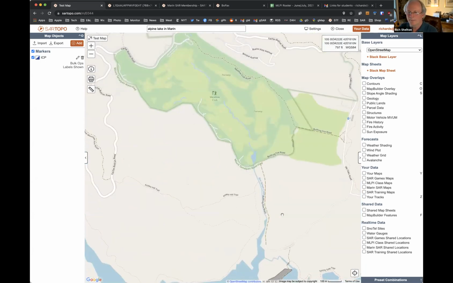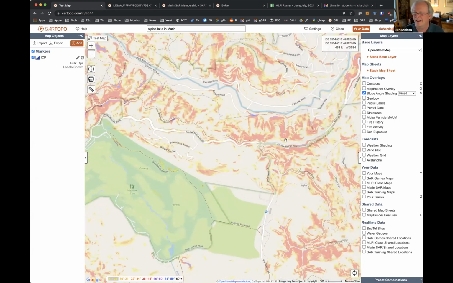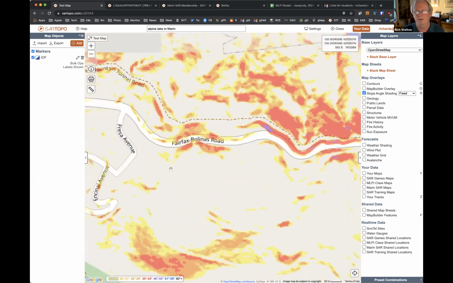is slope shading. So you see S is slope angle shading, and it gives you a super high resolution LiDAR quality. I think it's like 1 foot resolution, something like that. So it's a very precise slope measurement from satellites.